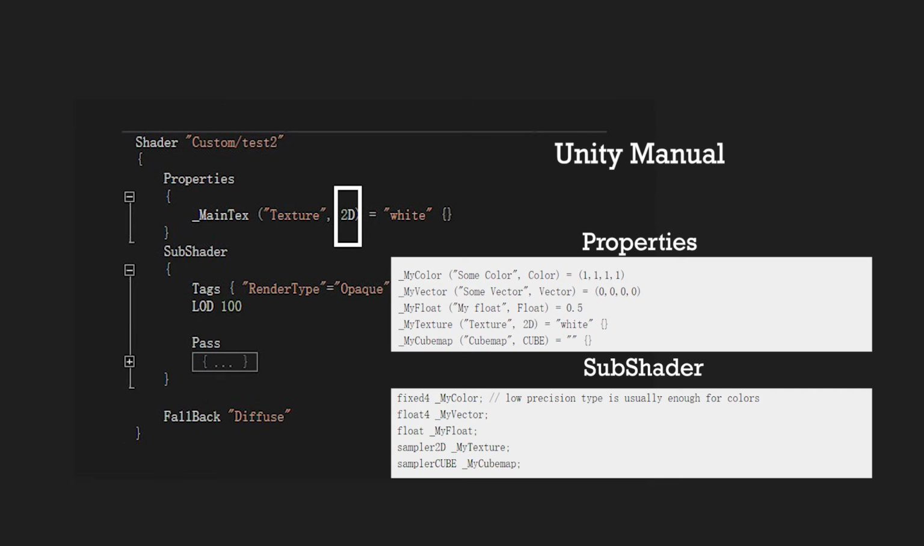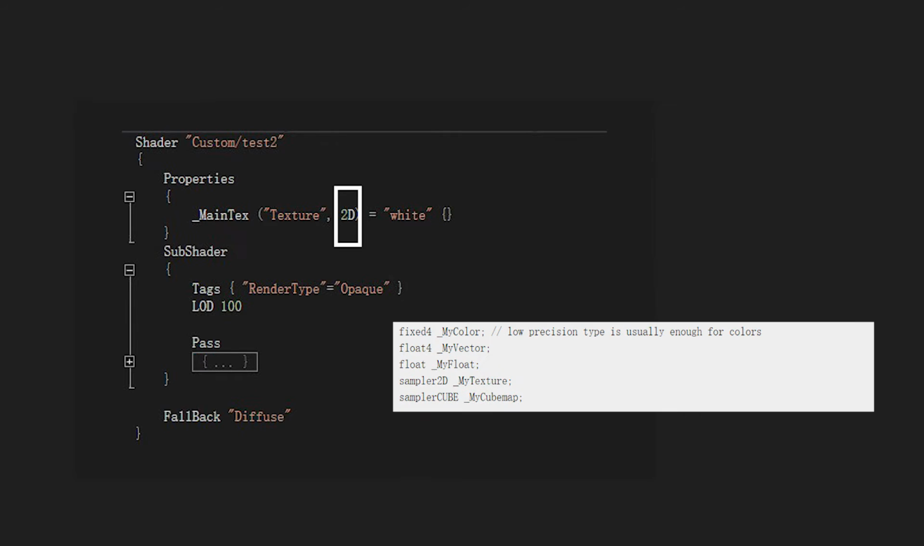The Unity official manual gives us 5 examples, namely Color, Vector, Float, 2D and Cube, and their respective variable names in the SubShader. It should be noted that the type of Color is fixed4. Usually we use float type floating point numbers when writing C# scripts in Unity, and many people are not familiar with the fixed type. Here I will briefly explain what the fixed type is and why we use fixed4 instead of float4 to represent color.